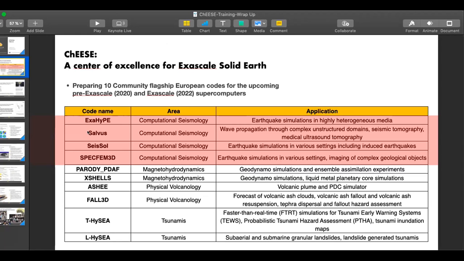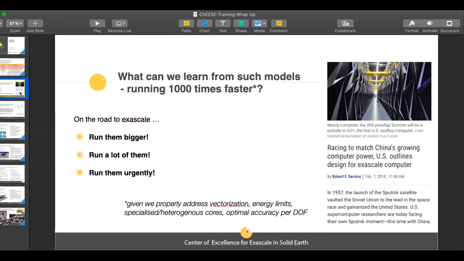So this is the table with the 10 community flagship codes, and you had these four codes. You had some exposure to them. This is my slide on what we can learn from such models running 1,000 times faster. We're on the road to exascale, as you heard. We have these ominous machines being built, and we have to prepare for them. And we can dream big about what they will enable us to do, in case we have some infrastructure that allows all of us to use them. So we can run them bigger, a lot of them, more urgently. That's, I guess, how far I got.